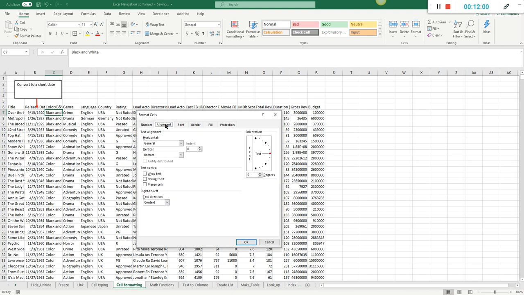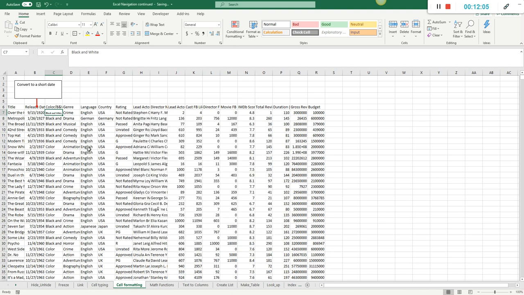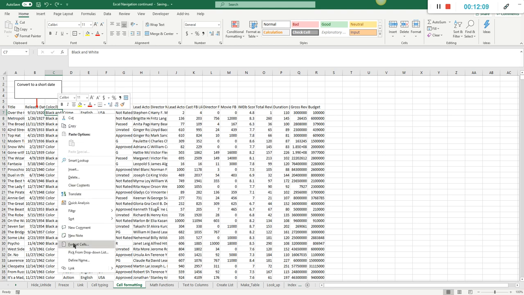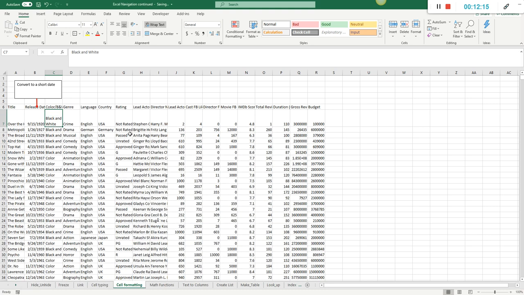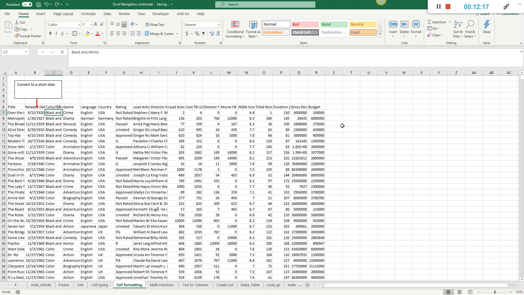For instance, we have alignment. If I wanted to shrink to fit, it would shrink it. If I wanted to wrap the text, I can also do that. So you guys see that that can be very, very useful in organizing your data set.